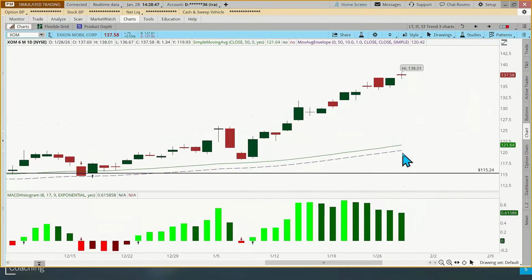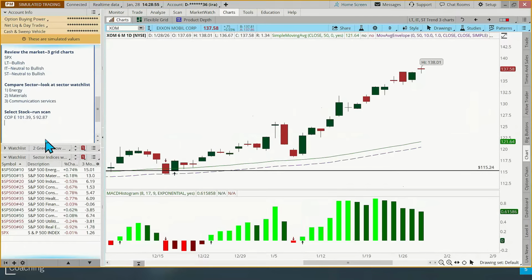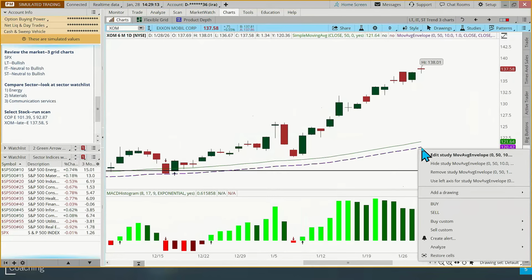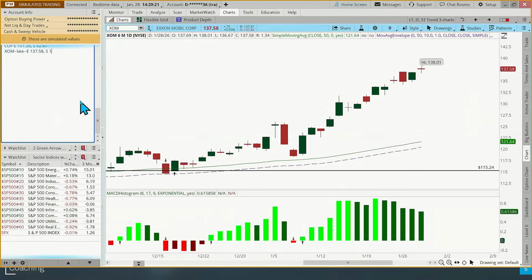Okay, so jot this number down. This is our stop, 120.42. Okay, so we're going to go back up here. We did COP. So ExxonMobil, we're going to indicate we're late. Entry is just today's closing price. So entry 137.58. Stop. Oh, I can't remember. What did we say it was? I'll shrink that back down. So 120.42. And now we have the information that we need to place the trade.